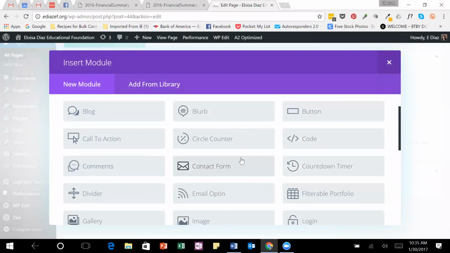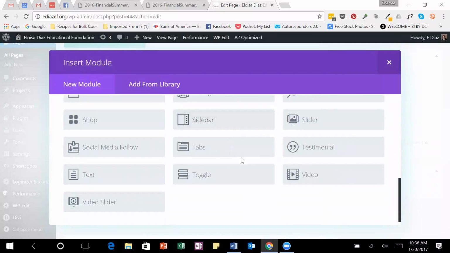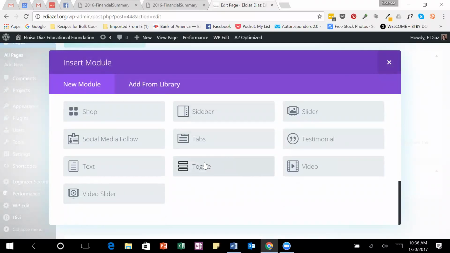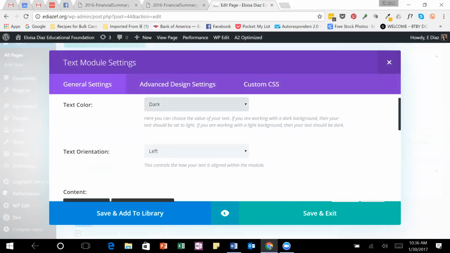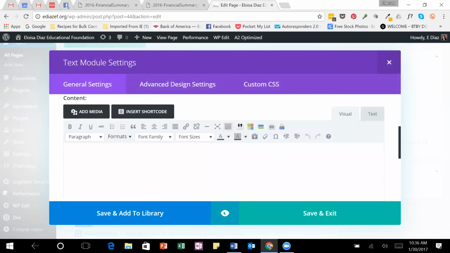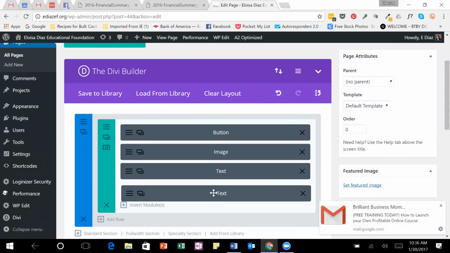We had buttons, we had images, we had text. This is where you go if you need to add, let's say you wanted to add another section of text to your website. So you would just click on text, and then this is where you write whatever you want to write. So I'm just going to say test and save and exit. And so you can see now there's another box called text down here.